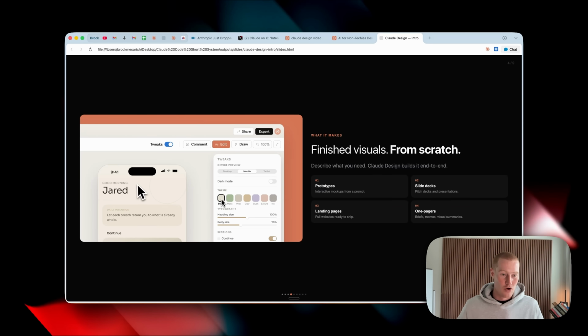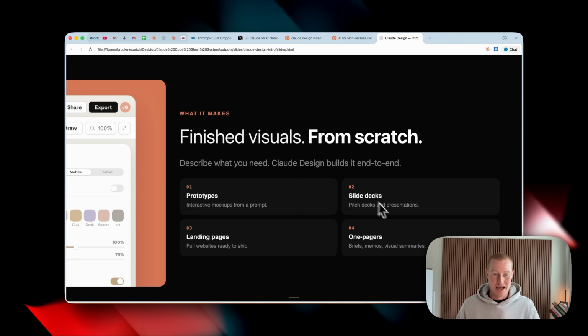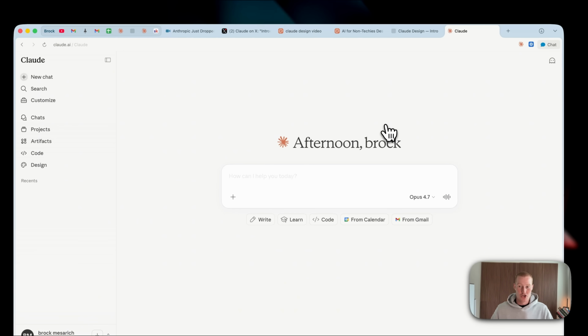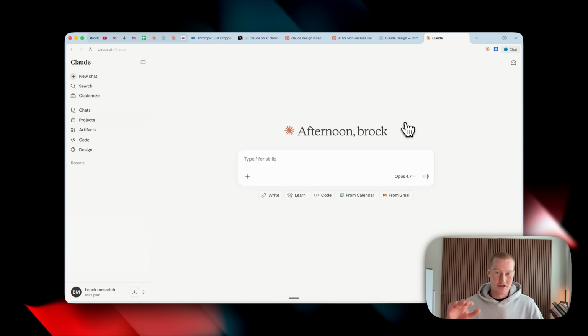This is a sample of what our interface looks like. There is this design. They are actually selecting the specific design mode here, the different colors, and we could create things like prototypes, slide decks, landing pages, one-pagers, all these different things we can now generate directly inside of this product. So without further ado, let me show you exactly what this looks like and how you can begin using this right now.